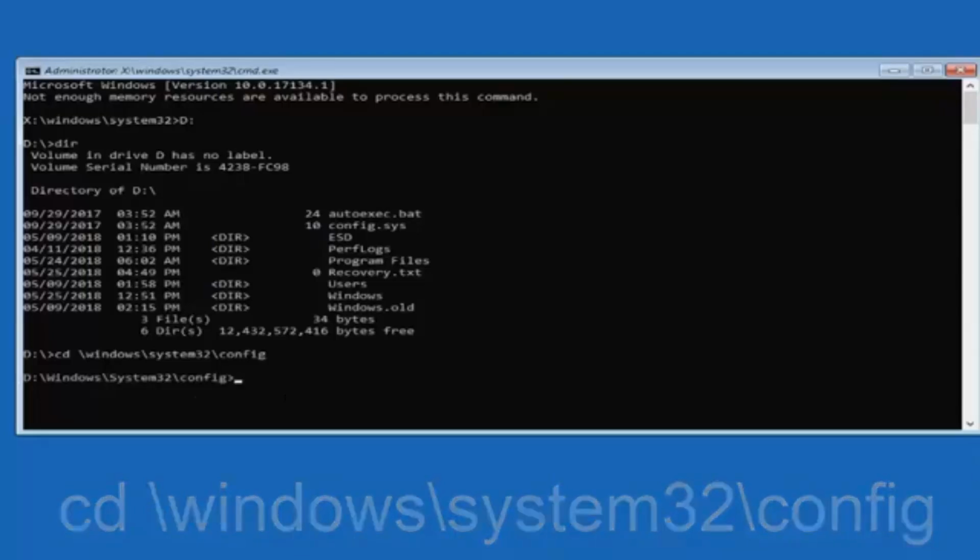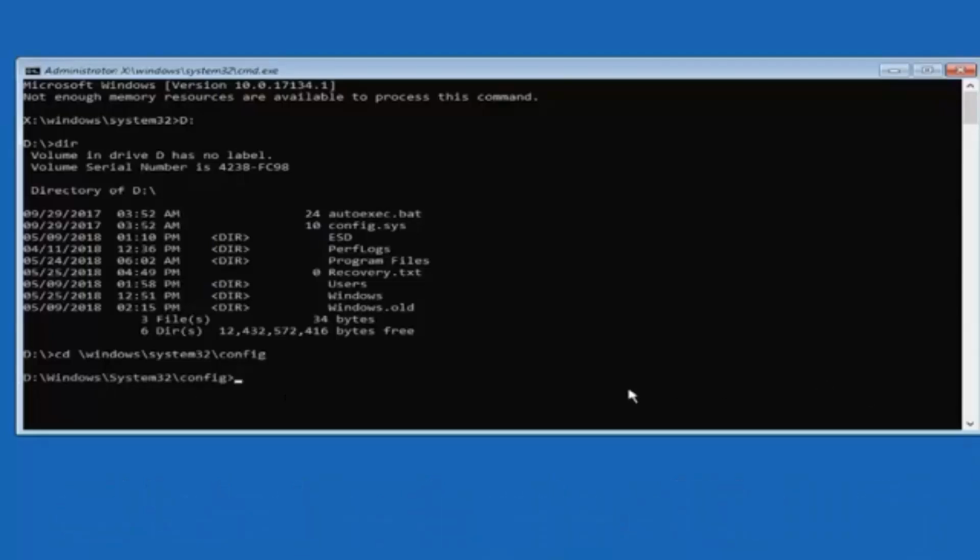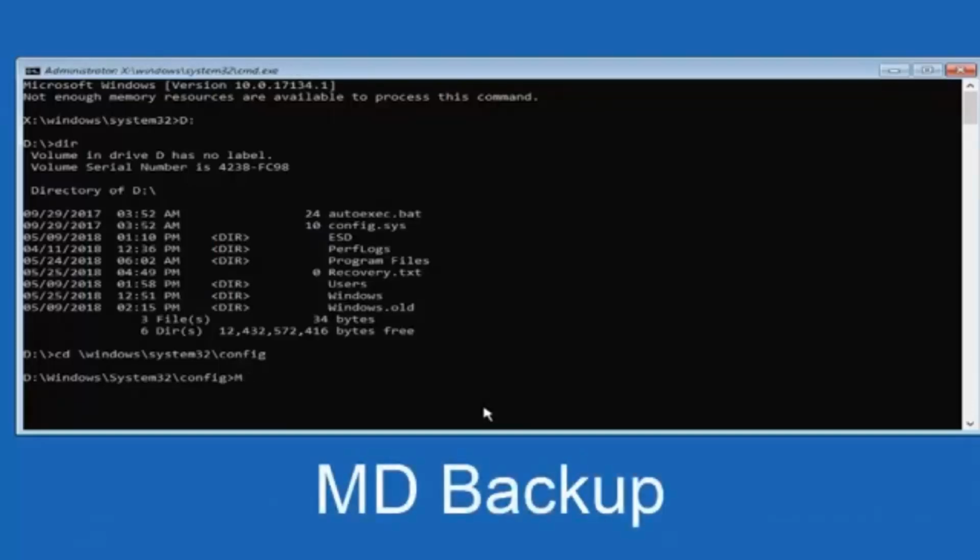Once you have done that, you want to type in MD, so uppercase MD here, space backup, exactly how it appears on my screen. So again, MD backup. You want to hit enter. If for some reason it says the MD backup is already in use or the name has already been taken, just add a 1 or a letter onto the end of it. Maybe you've done this before for some reason. I just want to put that out there.